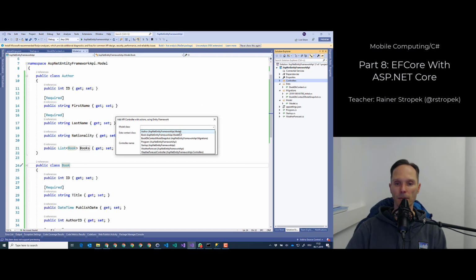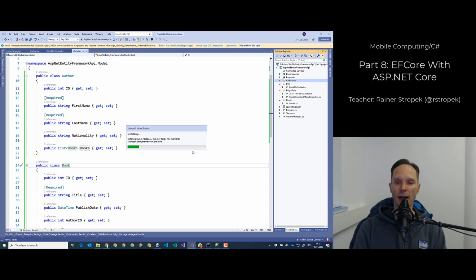Then you see the modal class, and the first thing that I would like to do together with you is author. Let's select author because we want to have a controller with which we can maintain all possible book authors. Select the data context class, this one, and select the controller name, authors controller. Looks good, hit add.